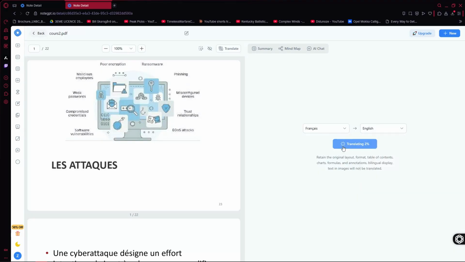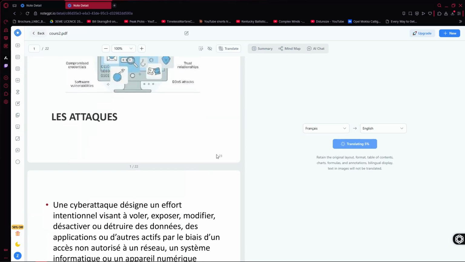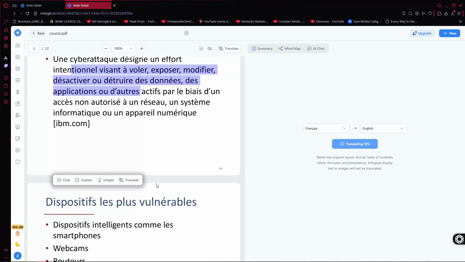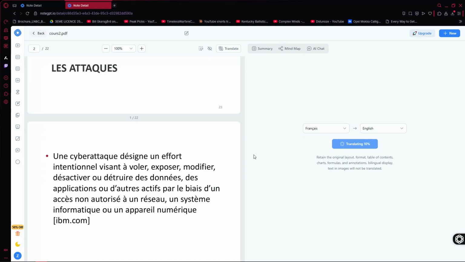And that's it. You just have to click on the translate button and it will automatically generate another PDF with the translated text. It doesn't translate the images, so be careful about that, but it translates all the text like that.